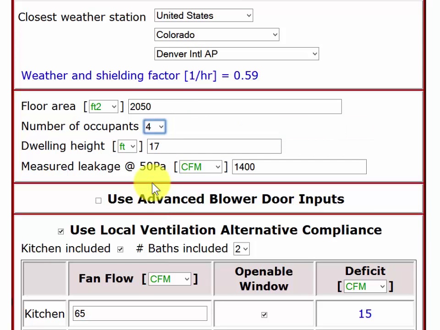The standard allows you to increase the number of occupants over and above the number of bedrooms plus 1. And to do that, you merely have to add 7.5 CFM per occupant. The RED tool takes care of that for you.